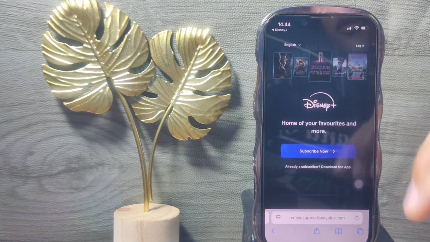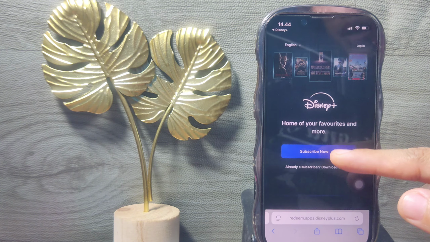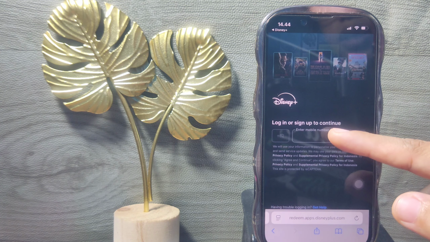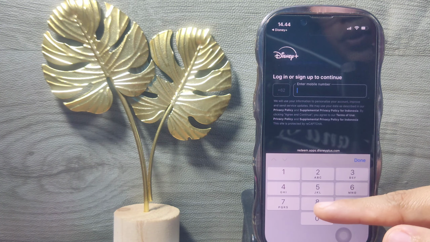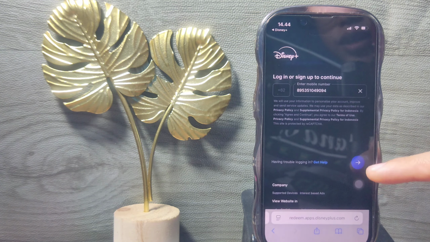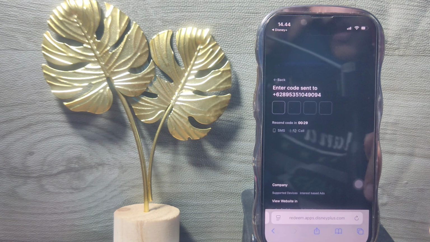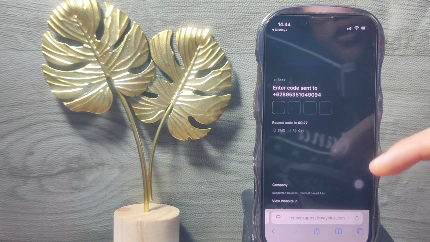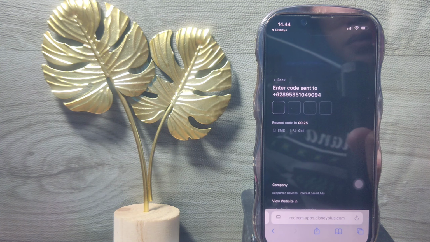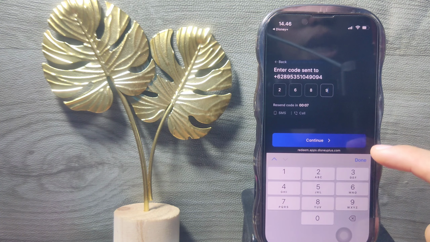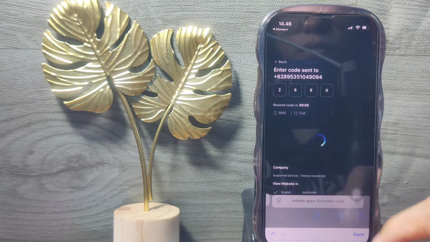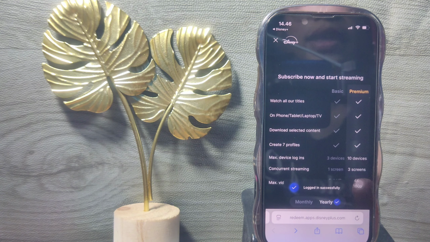And as you can see, for this Disney Plus application, we have to choose a plan first. Tap on this subscribe now. After, just enter your phone number. Now tap on the done here, tap on arrow. And after here, you just have to enter the code that's sent to your phone number. If you're done, tap on this continue. And it will look like this, guys.